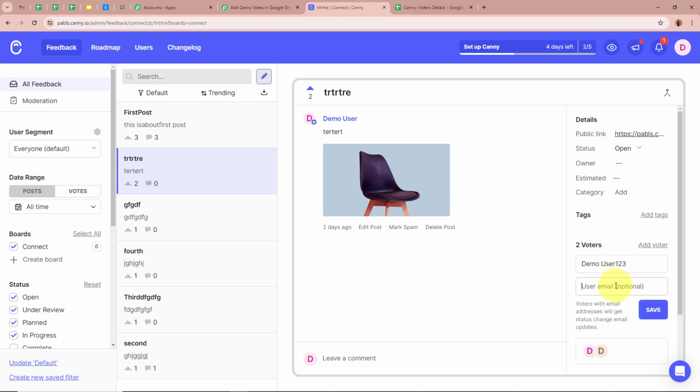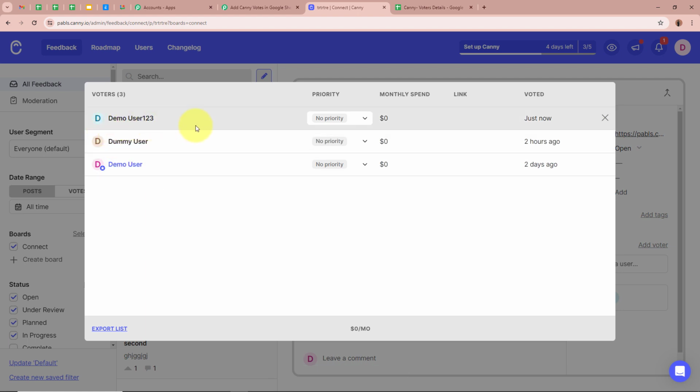So I'm going to click on add new user, and for the email I'm going to write a dummy email. So I have created a new user in the name of demo user 123, and the email as demo user 123@pabblytunes.com. Then I'm going to click on save. As you can see right over here, a new voter is added to the content that I've posted on my Canny account in the name of demo user 123.